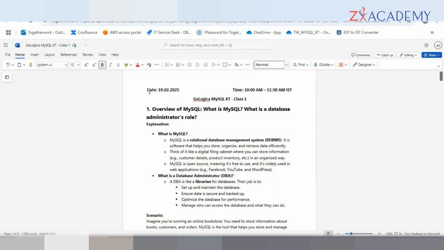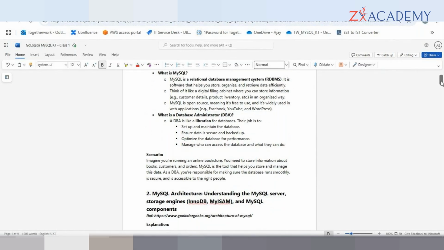Going forward, I will give you some examples so that it will be clear. MySQL is a relational database management system, same as all the other databases. It helps to store, organize, and retrieve the data efficiently. It is open source and anyone can use it.